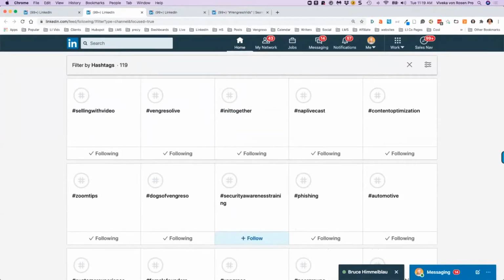So LinkedIn's going to keep an eye on those hashtags. And when it's serving you up content, it's going to serve you up content that might have a few of those hashtags in it. So that's good as far as finding content and curating and sharing other people's content. But let's talk about you and your content. What type of hashtags should you be using?